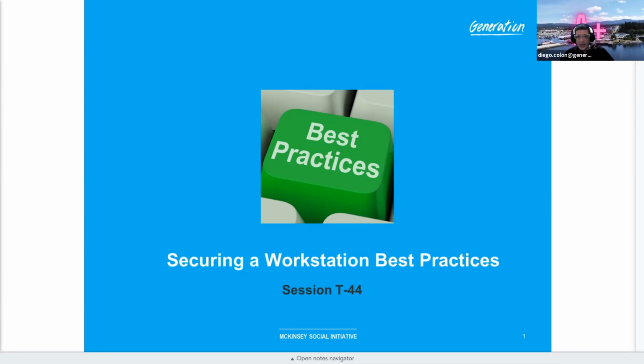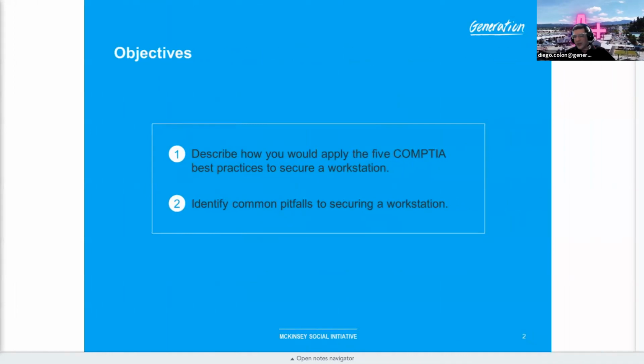We could do the best we can to lock these things down, but if we do that without actually training them and ensuring they know the best practices on their part, we're going to have a lot of issues. During the session, our ultimate goal is to be able to describe how CompTIA's 5 main best practices help us, and identify the common pitfalls when we're securing it.